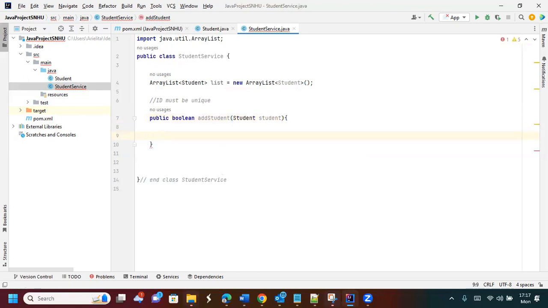So somehow you will have to create the student first in the unit test. And you will have to pass a student object here, not individual attributes, right? So you're going to pass the object. Okay, so since this method is going to return true or false, it's going to create a Boolean variable. We're going to call it added, okay?